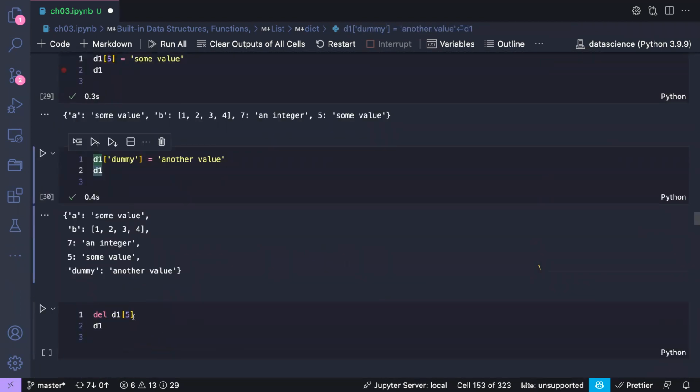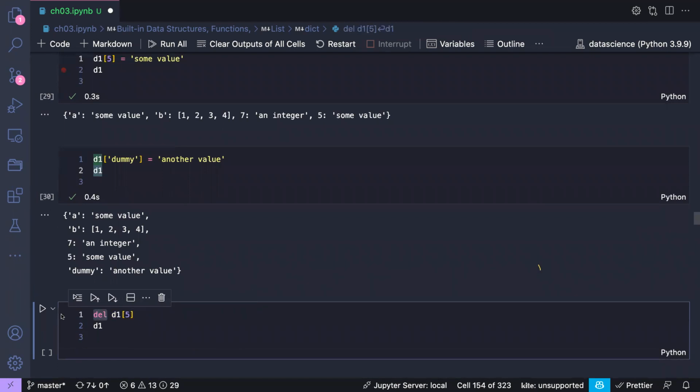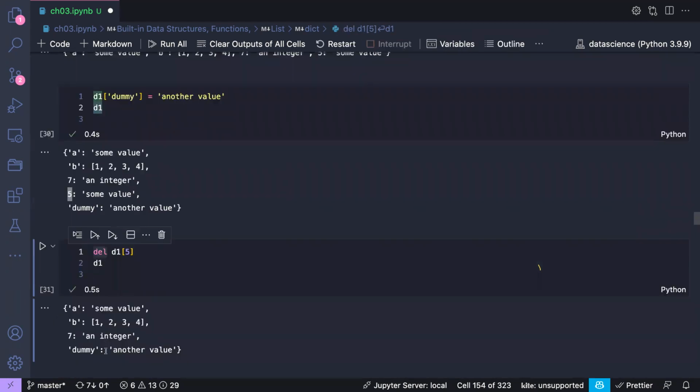Now I can delete something from the dictionary using the delete keyword. So delete D15. It means I'm deleting D15. So what will be deleted now? D15, the key that I provided, is now being deleted. So you can see that one.